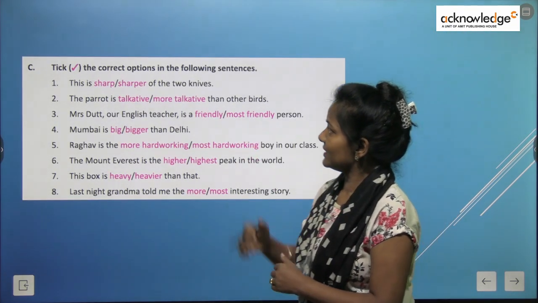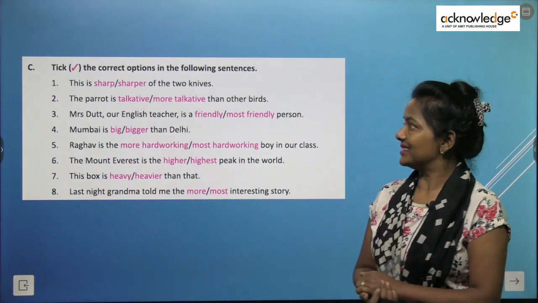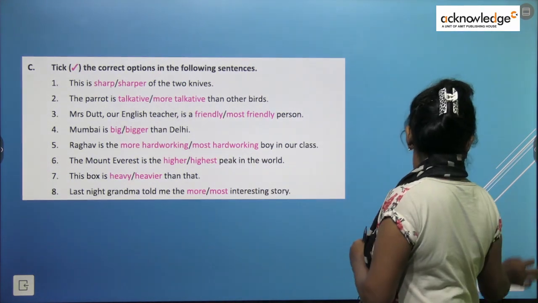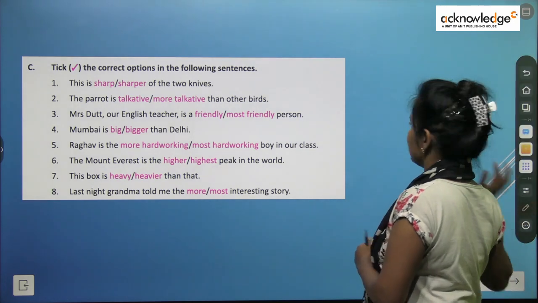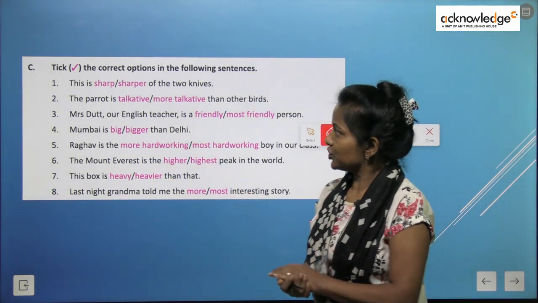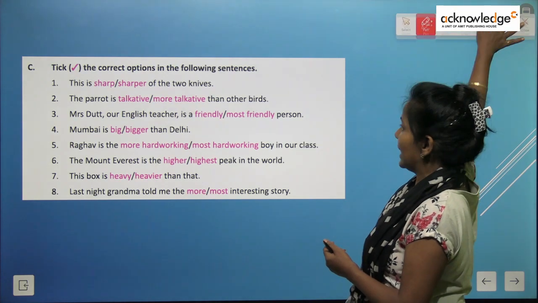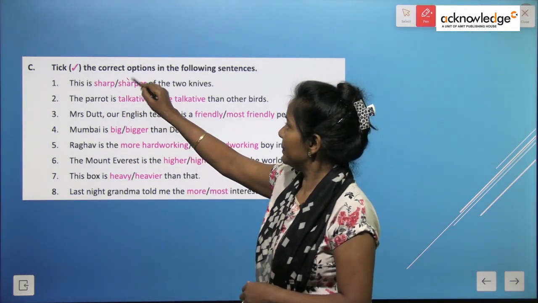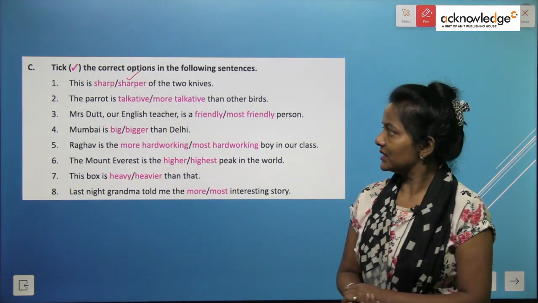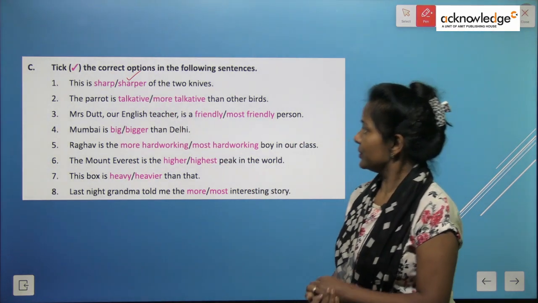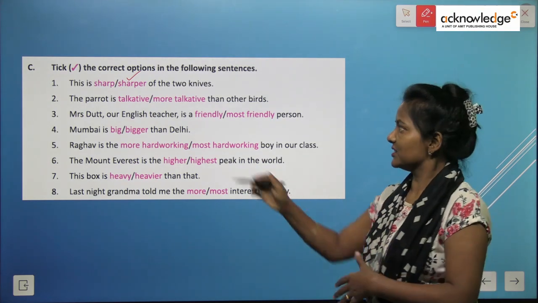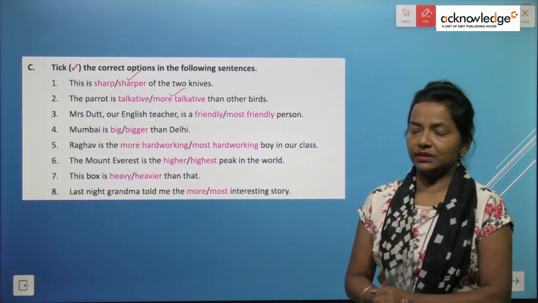And the next one is tick the correct options in the following sentences. There are two options given. The one which is correct, we have to tick that. This is sharp or sharper of the two knives. Now here the comparison is there. So this is sharper of the two knives. The parrot is talkative or more talkative than other birds. Again the comparison is there. The parrot is more talkative than other birds.